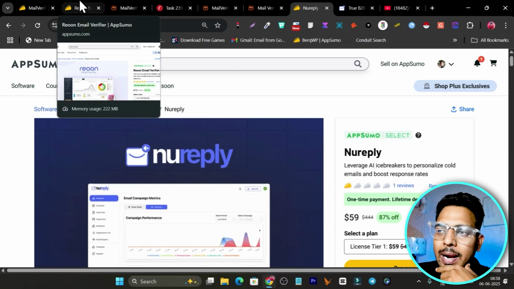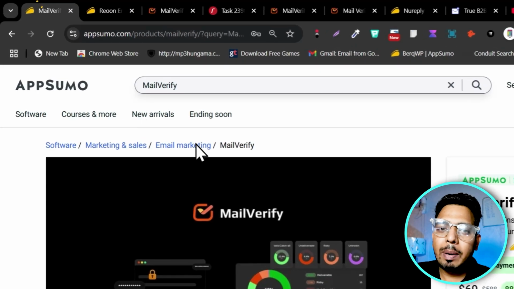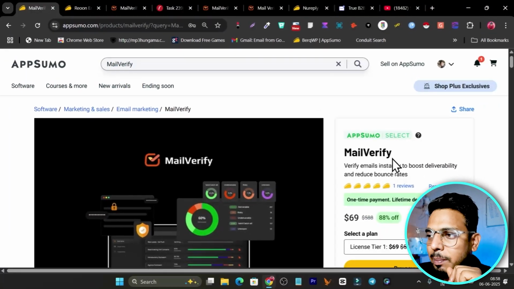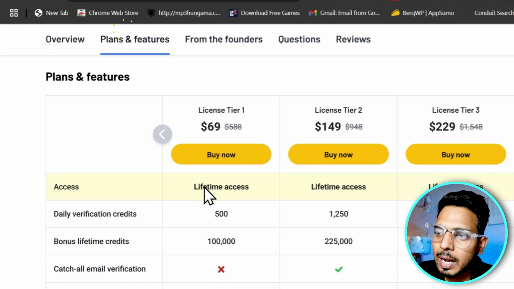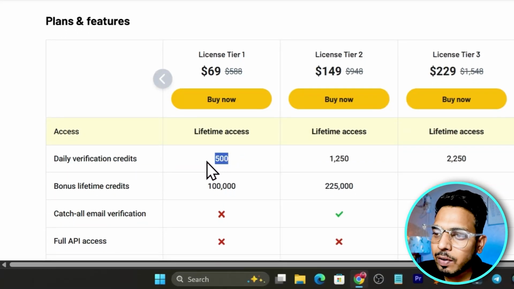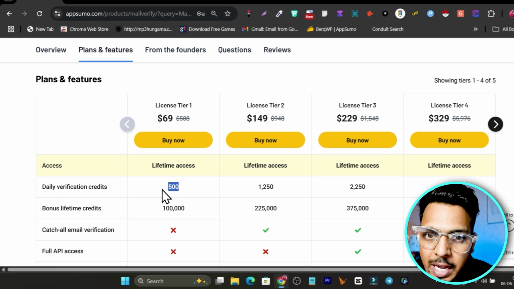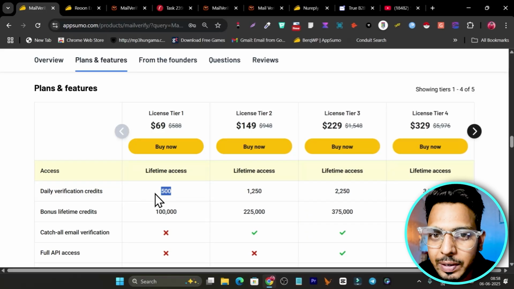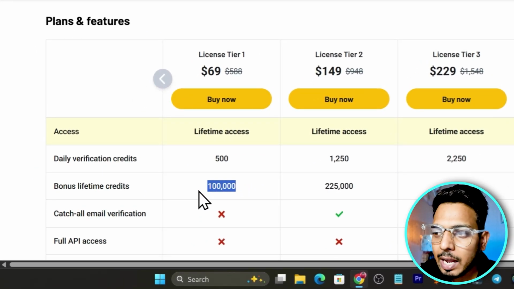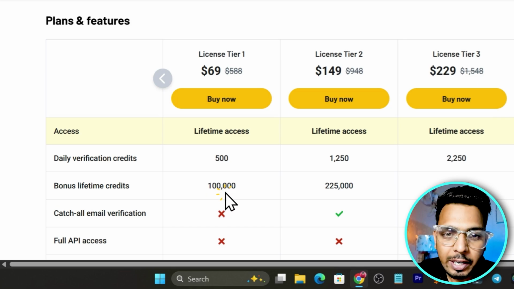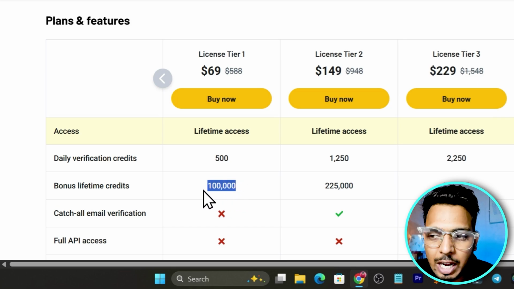So now let me compare the lifetime deal pricing of both tools. Let's start with MailVerify. Its pricing starts from $69 here, and if I go to the plans and features, we are getting 500 daily verification credits, meaning up to 500 emails we can verify or validate daily. Then we are also getting the bonus lifetime credit, meaning a 100k validation bonus.